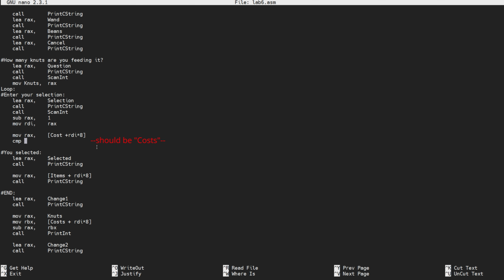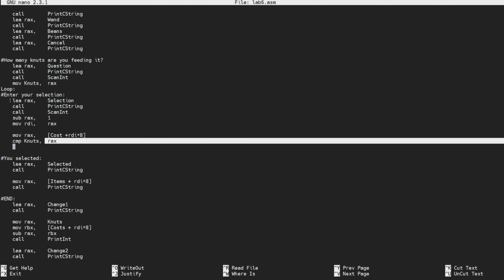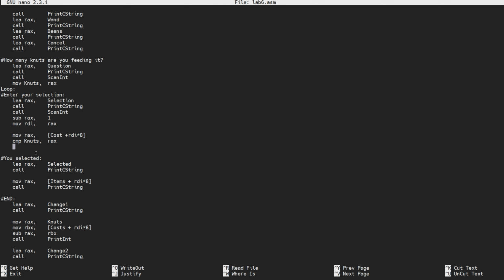So we're going to write compare, and we need to compare how many nuts the user input, this value, how many nuts we are feeding it. We need to compare nuts to RAX, which is the cost. So we'll do compare nuts, comma RAX, and then if this is the loop part, if our value nuts is less than our RAX, we need to loop back here. So to do this, we'll just do a JL, which is jump less than, and then our label, which is loop.